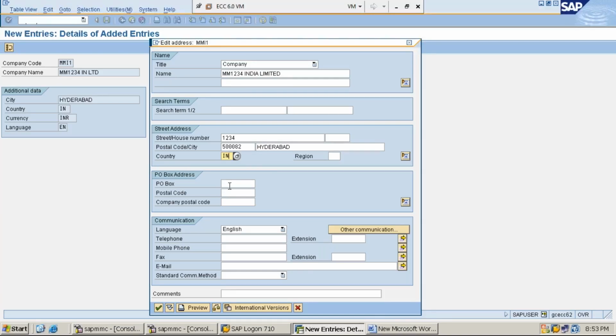You can mention here the post box number, postal code, and other details. Likewise, you can give an official telephone number, mobile number, fax number, the official email of the organization, or its website. These are all optional, not mandatory fields. In real time, we will maintain all the details very clearly. So I have selected title as company, name MM1234 India Limited, street 1234, postal code, city Hyderabad, country IN, then click on enter.